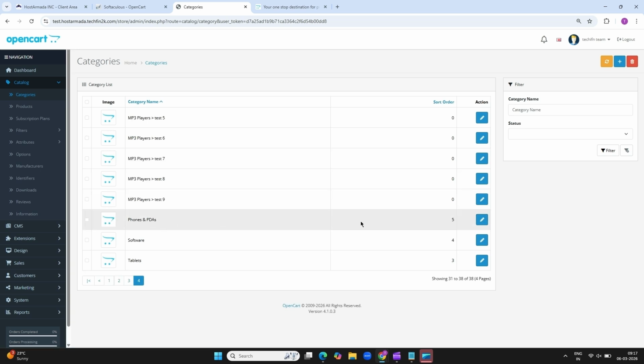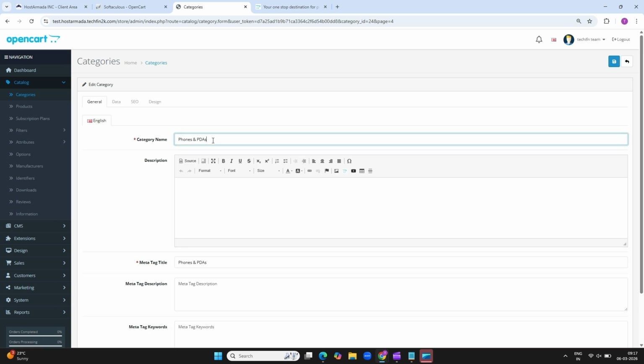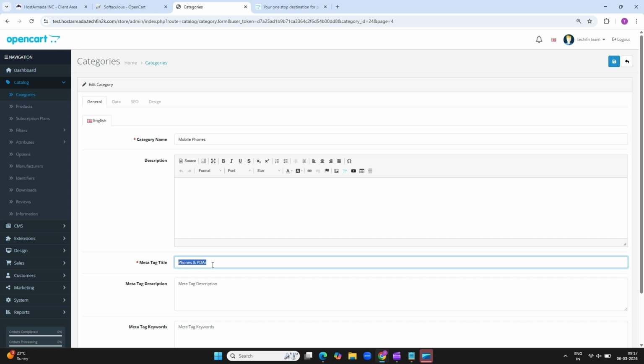Now I'll click on the Edit button, which is the pencil icon. This will open the category editing page. Here, in the category name field, I will change it from phones and PDAs to mobile phones. Below that, there's a mandatory field called meta tag title. I will also change this to mobile phones. Once everything is updated, click the Save button at the top right. Now the category name has been successfully updated.